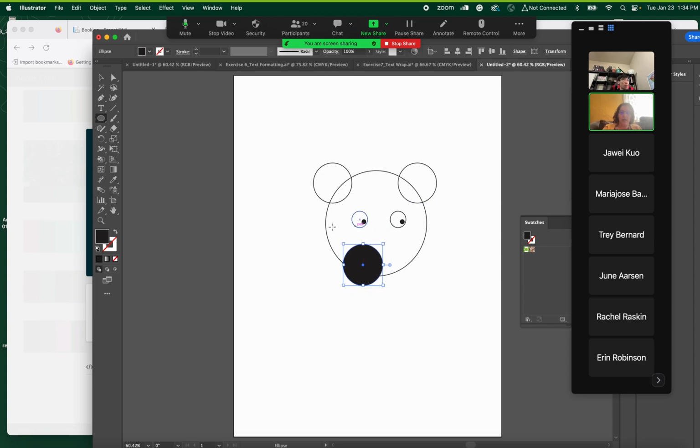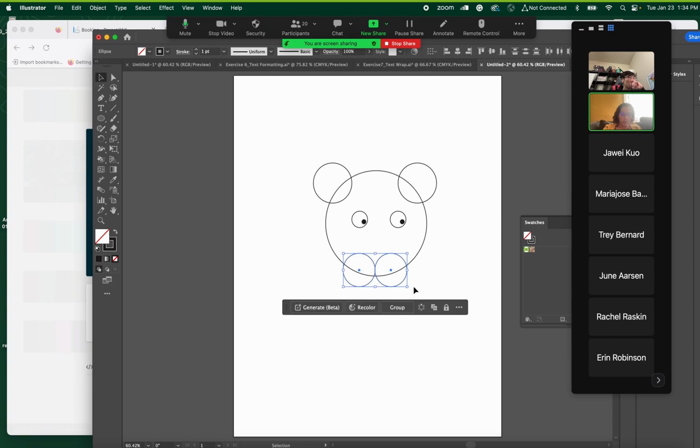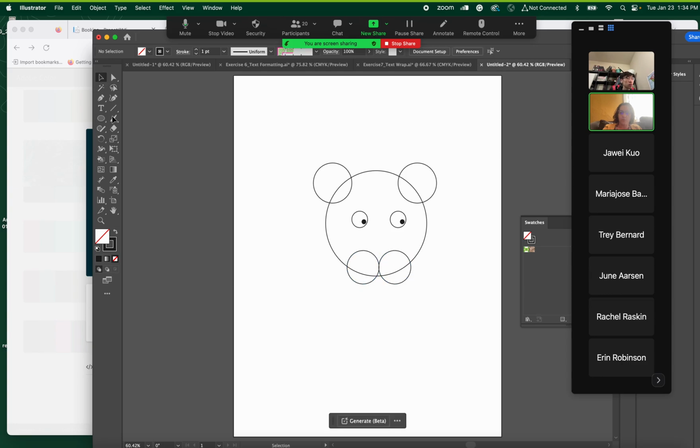It's black because I did the eyes filled black, but I'm switching the fill and the stroke. And then I'm going to go in and copy this. These are a bit too big, I think, so I'm going to shrink them down, move them up a bit, and then I'm going to do the last circle that is going to be the nose and the bottom part of the muzzle. So I'm going to do this. There we are.